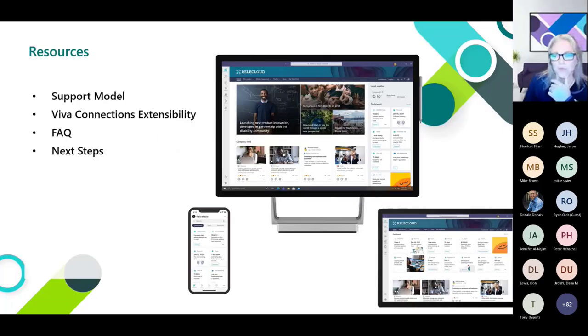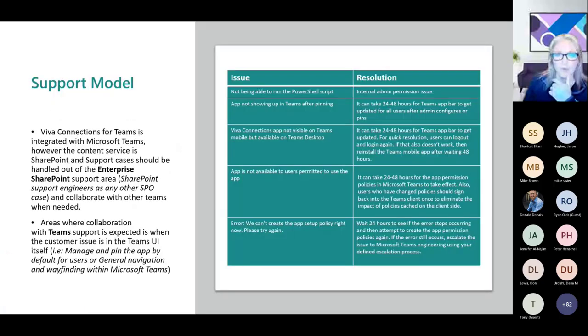So here are some of the resources. As I think through the support model, if you're not able to do different things, you will get access to these slides. A lot of the time, what you'll find is it does take 24 to 48 hours for things that come from SharePoint, or maybe even the home site being enabled. That might take that amount of time, as I've talked about.